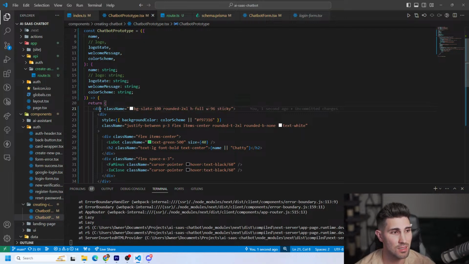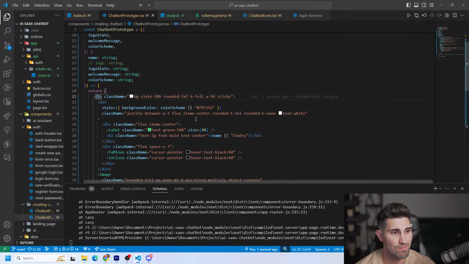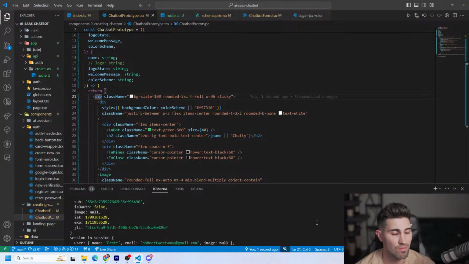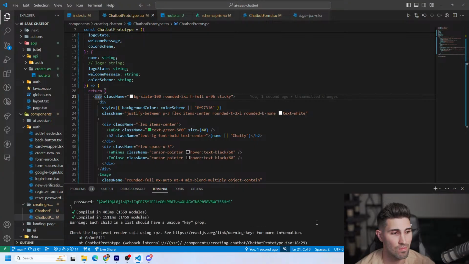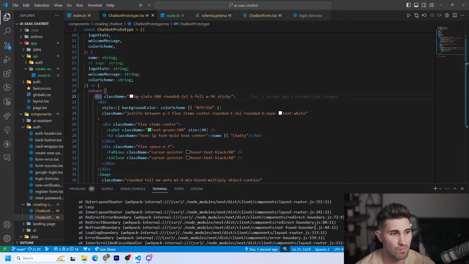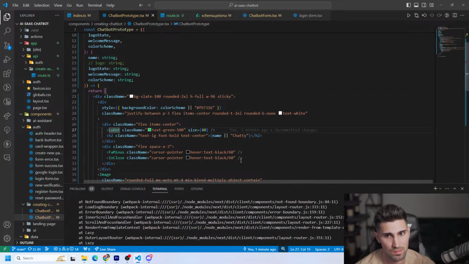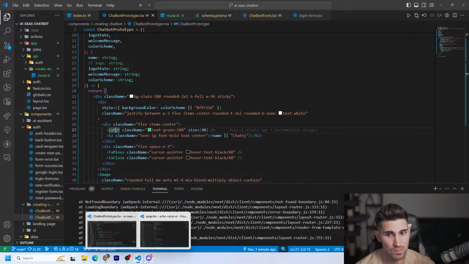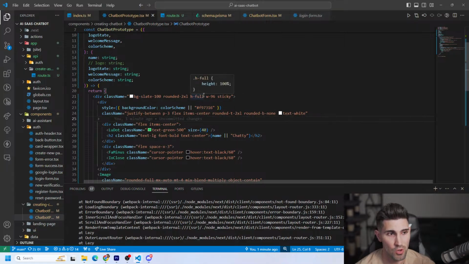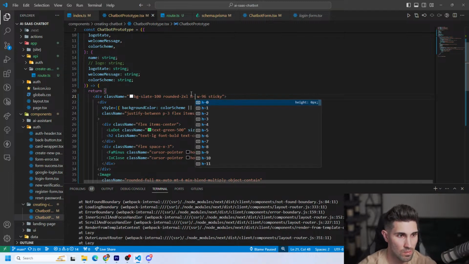Sticky. BG Slate. Oh, makes sense. Yeah, because it's always going to stay height full. So height. Is it with the brackets? 70% like that?